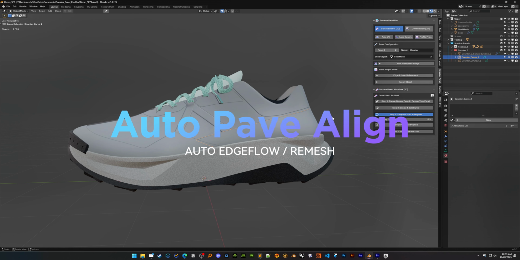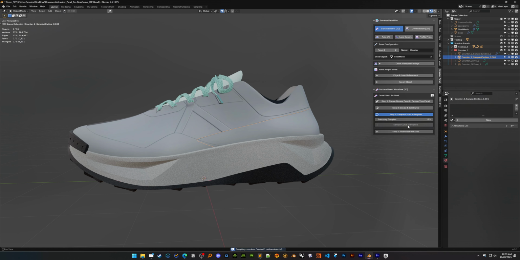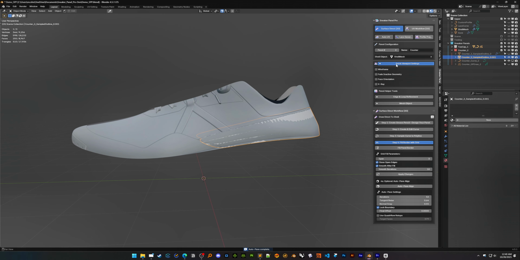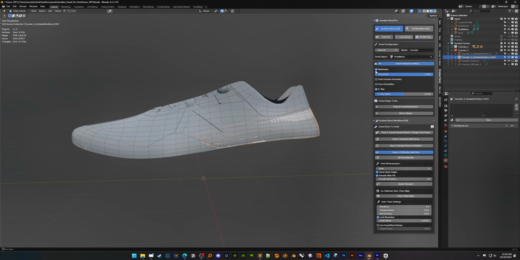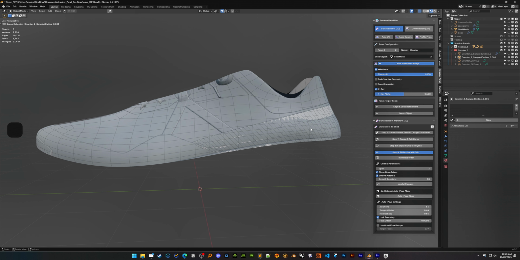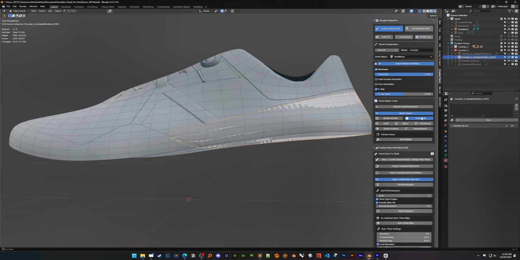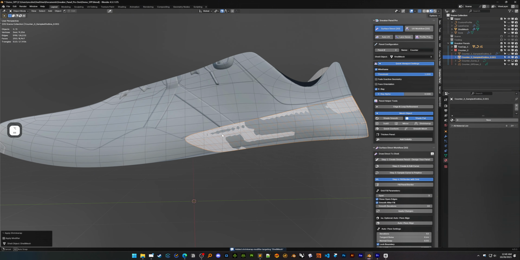Now, let's look at an alternate method. This one uses a nearest vertex algorithm to fix topology by aligning mesh points directly to the shell surface. It mimics the true pave behavior found in software like Modo, giving you balanced quads and cleaner topology. Still, you'll want to make minor manual adjustments for best results.